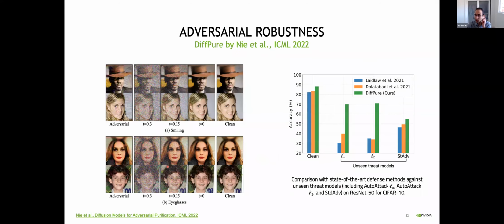I'm going to show you some examples here. On the left side, you see these examples from the CelebA dataset, where we have created these adversarially perturbed images. So for example, this is a smiling category, and we have adversarially perturbed them, I think, to be classified as eyeglasses, if I remember correctly.